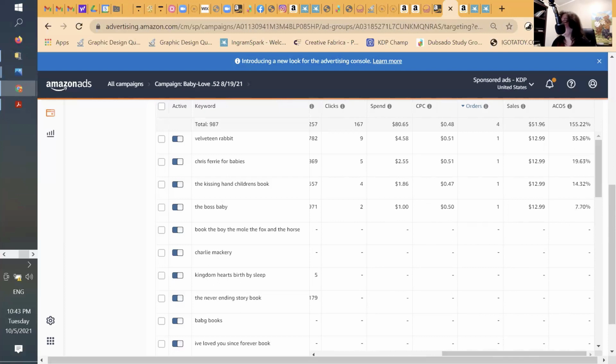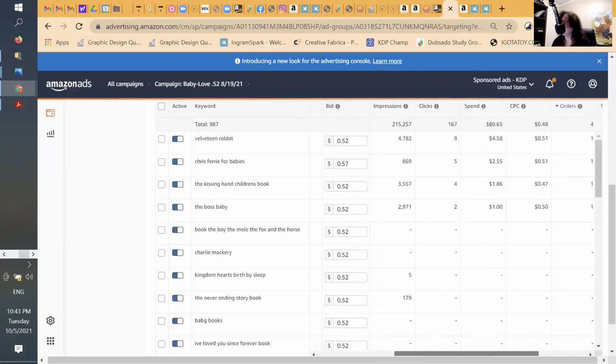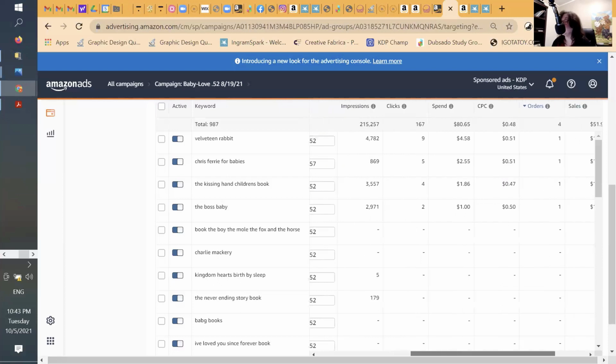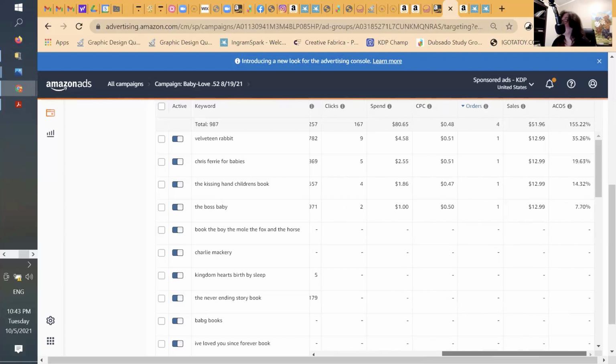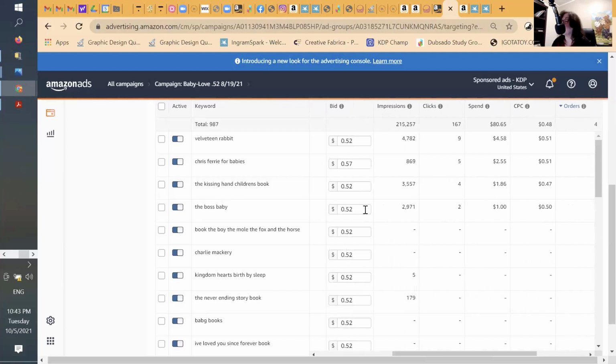Cost per click is 50 cents, and right now you're bidding 52 cents. So what do you think we should do with that one? I would put a little bit more into that one, maybe 10 cents or more. Okay, good. Perfect. You're doing well.